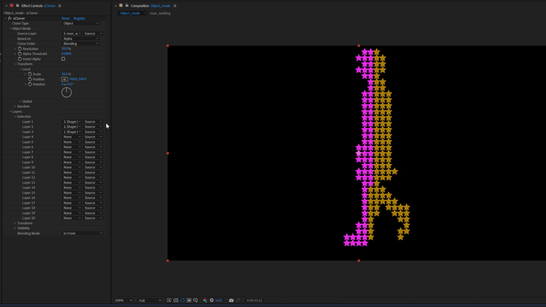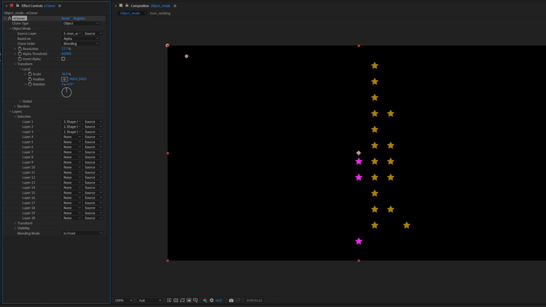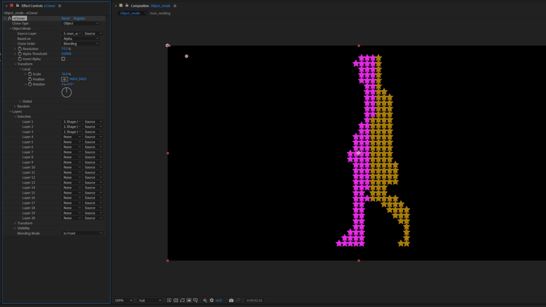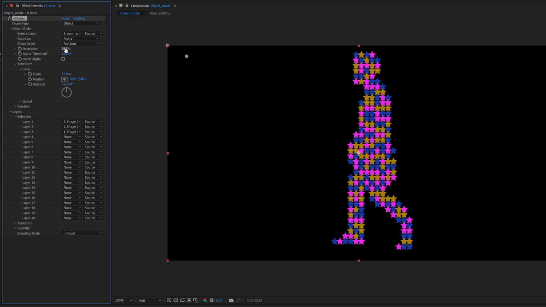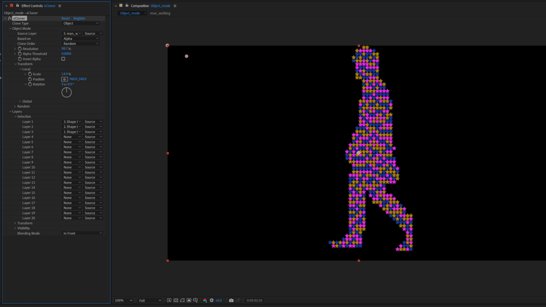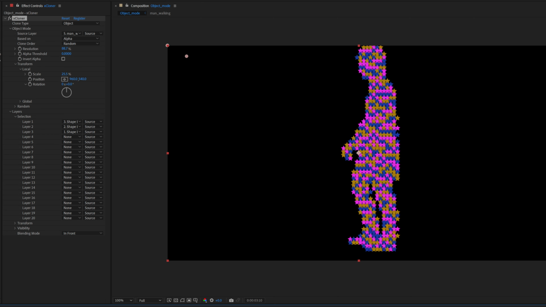And the resolution option controls how densely the plugin samples pixels from the source layer. Lower resolution causes less clones and vice versa. So if we reduce this, it will use less clones. And if we increase this, let's put this in random mode, and let's scale this up a little, you see the effect we are getting here.